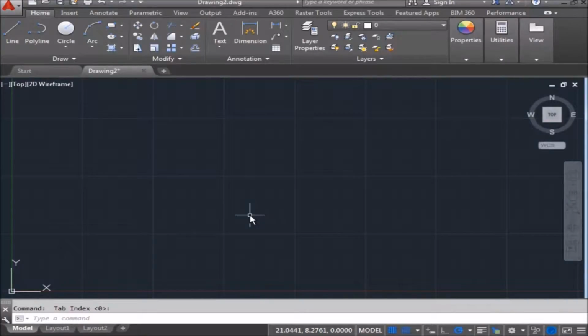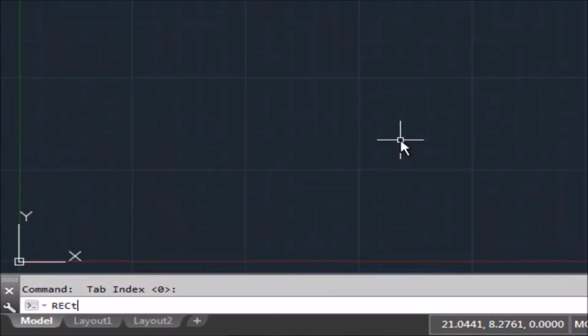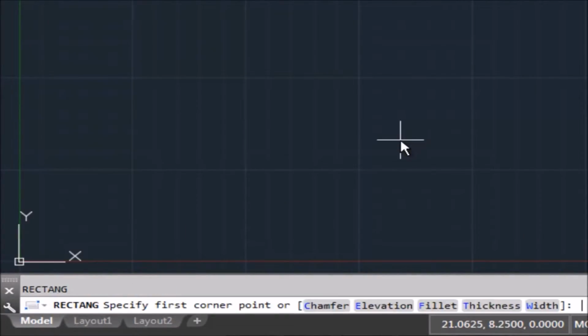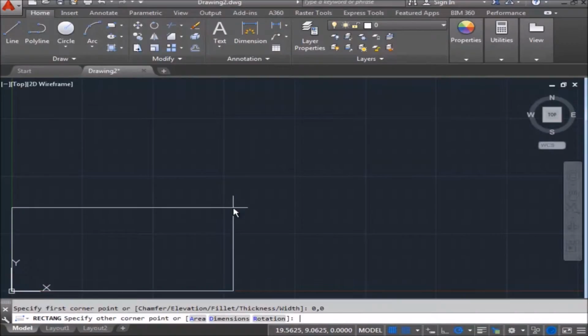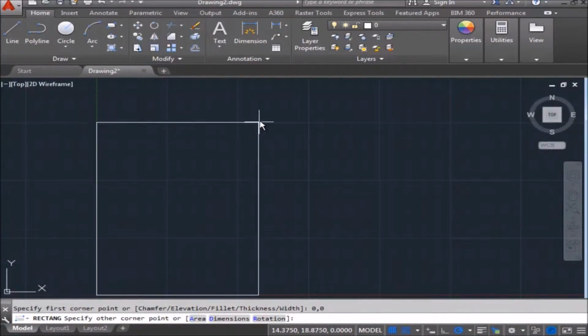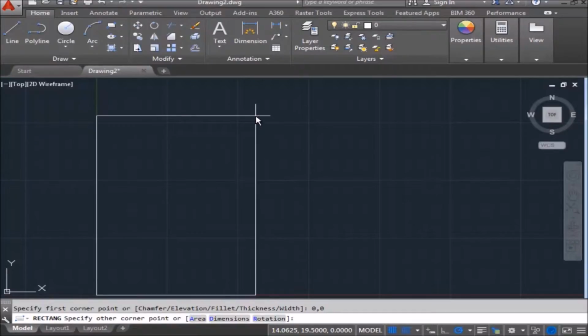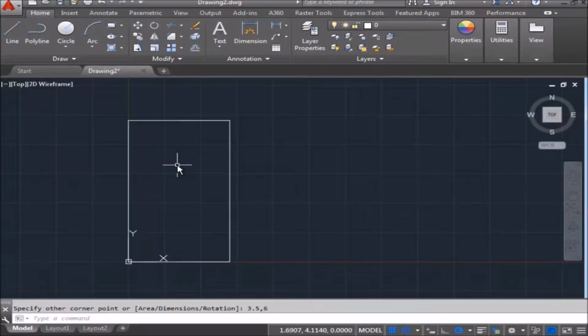To begin this drawing, we're going to begin with a rectangle. So we'll type command rectangle, or you can go to the icon at the very top. And for the first corner point, we're going to start at 0,0. Then next, we're going to create the upper right hand corner, which would be 3.5, comma, 6. So 3.5 on the X, 6 on the Y.